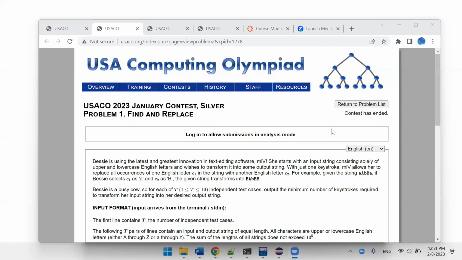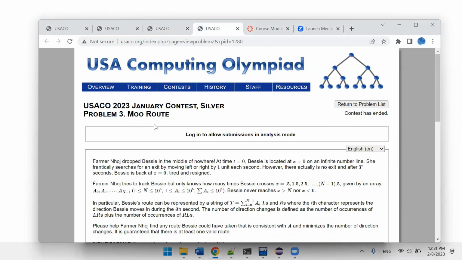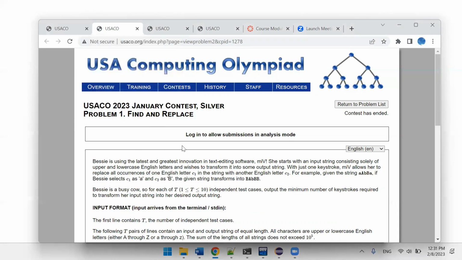In this session, I'm going to review the 3 questions in the 2023 January round of the USACO contest. Question 1, find and replace. Question 2, following the directions. Question 3, move route. Let's start from the first one.